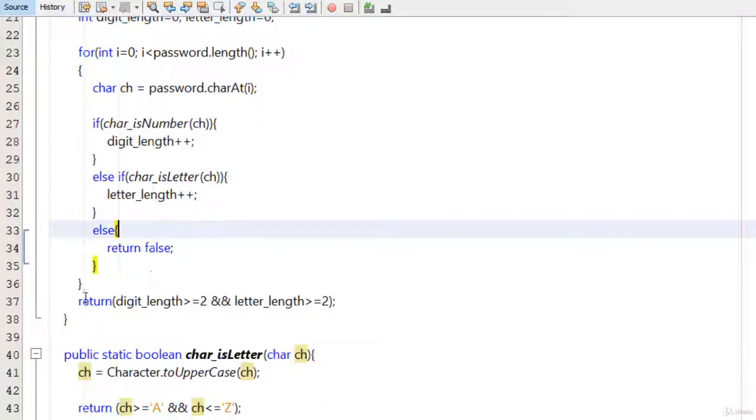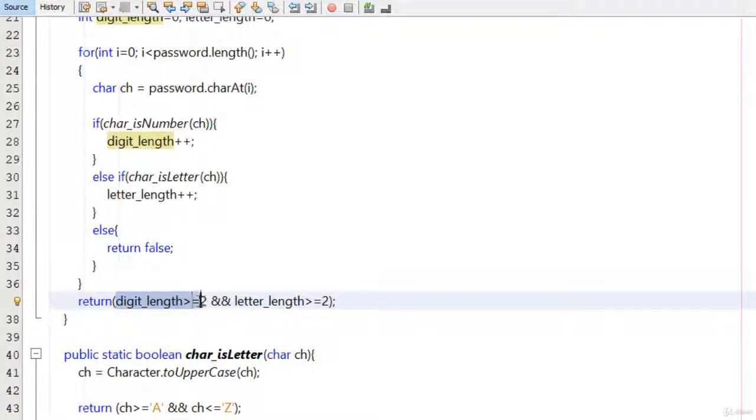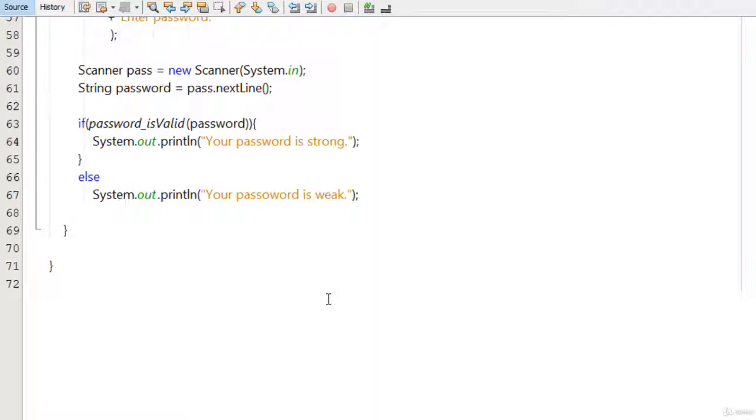And at the end, I have just typed this return statement. We know that the length of the digits must be at least 2. We know that this is the criteria for the password. So I type here digitLength must be greater than or equal to 2 and letterLength must be greater than or equal to 2. If both digit and letter lengths are greater than or equal to 2, then this means that this is a valid password. And if it is valid, then it is going to return true, and here we will get the message your password is strong. Else we will get your password is weak.